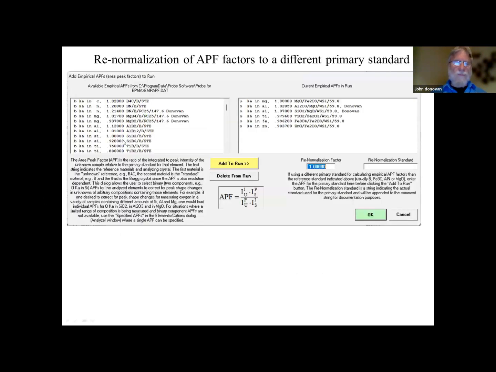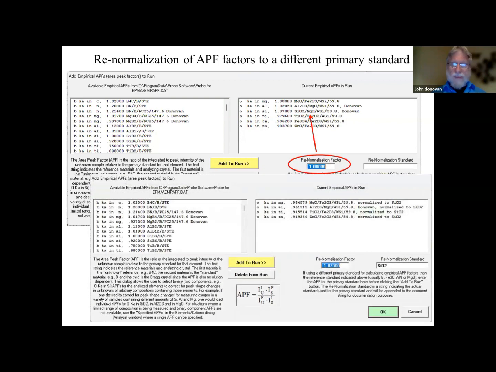In my software, I have all these. The ones that are not referenced here are from Bastin, and the ones where I've measured them are there. And these are the ones we've selected for our run. And let's see, yeah, so I'm using MgO as my primary standard, and the normalization factor is 1. If you're not using MgO as your primary standard, you can renormalize to another standard. In this case, we've renormalized to silicon oxide, so we are dividing by the silicon oxide normalization factor. So now all these area peak factors are normalized to silicon oxide. You can use any standard you want as long as you normalize it.